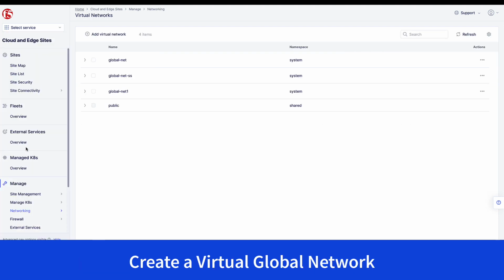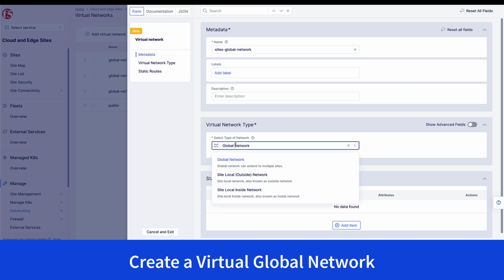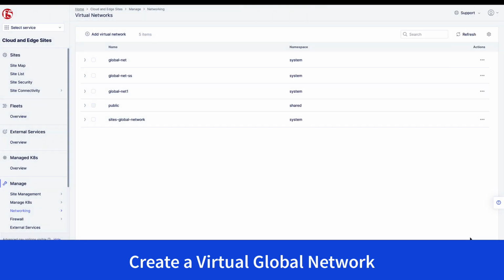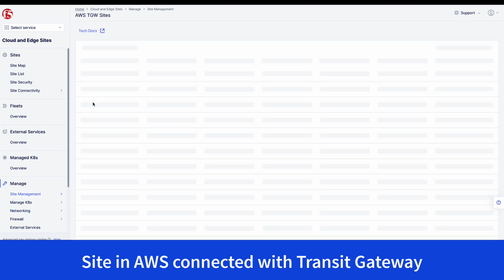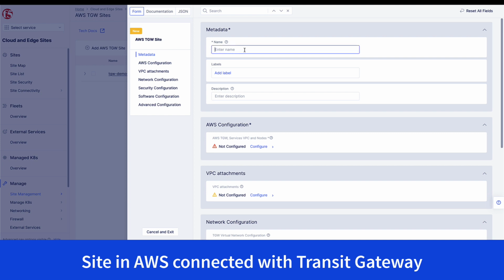Now we'll go under the Cloud and Edge sites. And specifically, we're going to create a virtual network. Now, this is a global network that we'll be using to connect our different sites that we deploy. Give the site a name. The type is global network. And that's all we need to do here to create the entity for the global network to span the different sites. Next, we'll be deploying the site with a label to associate the site with the global network.